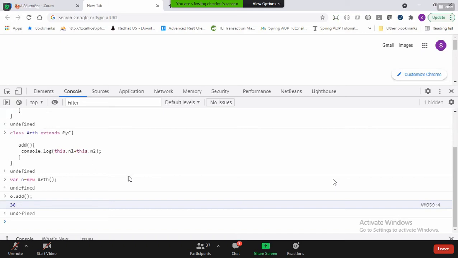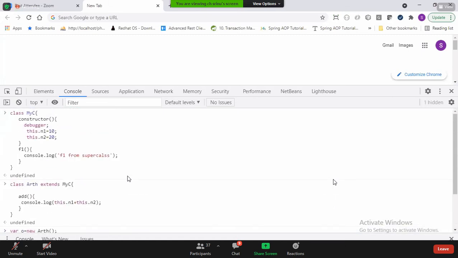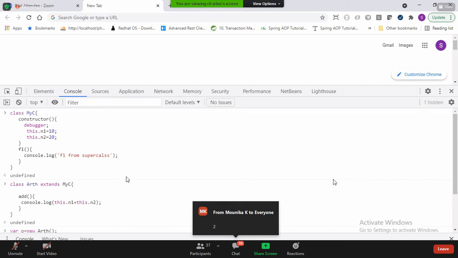Any other questions? Okay, now this is about the class. So how many ways can we create components? There are two ways: one is functional, another one is class. So can we create a component by using a class?